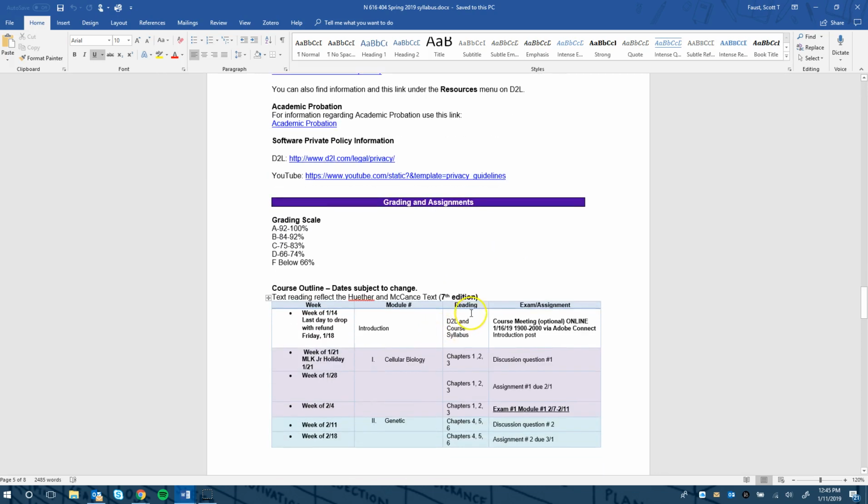Once again, the reading material comes from Huether and McCance's textbook. You may find the 8th edition on Amazon. You can use the 7th edition, and I've even had some students use the 6th edition. However, if you use the 6th edition, there is a chapter translation guide on the student website that will help.